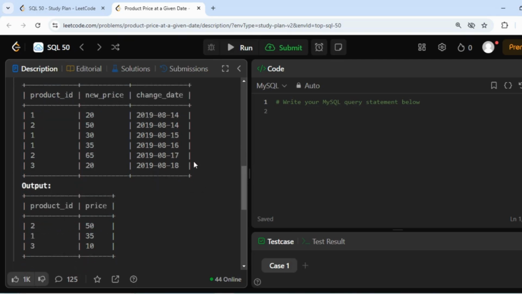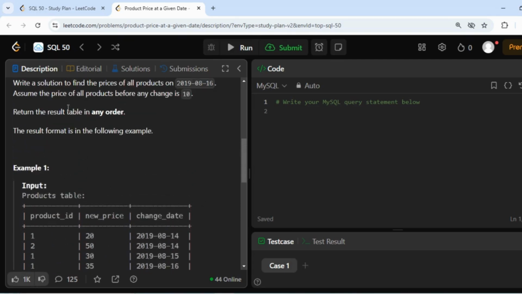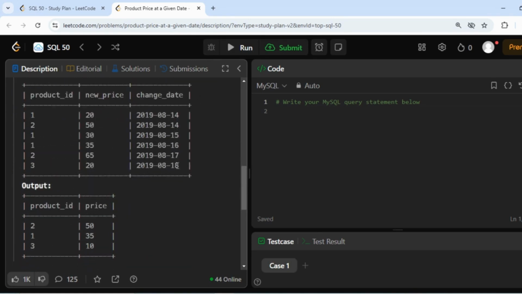What it is asking is to write a solution to find the price of all the products as on this date. So this is the last date, and I have to consider this one as the last date. I have to find all the prices as on this date. So on the 16th, product ID 1 has a new price of 35. Similarly, for product ID 2, you will get 50. Now, the output is also showing 3.